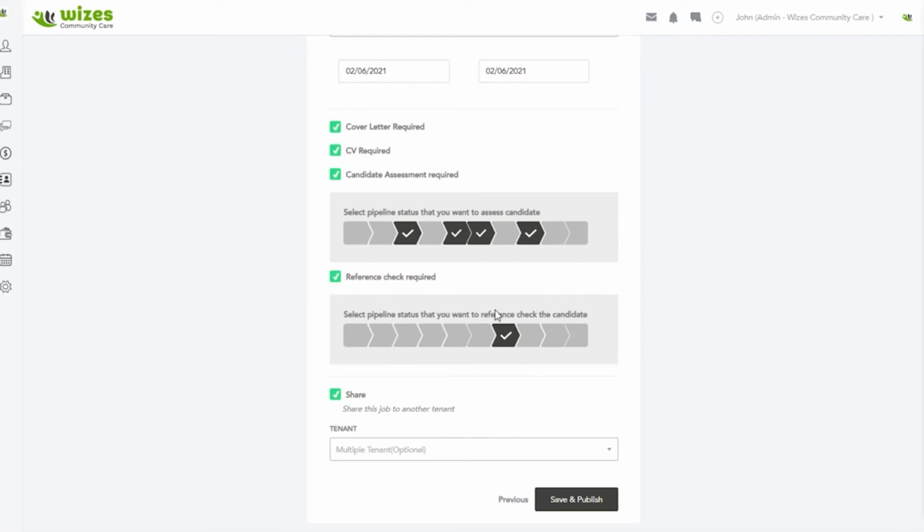And that's the same with your reference check as well. Sharing is something that we'll talk about in a different lesson, because that takes the Recruit Complete model a lot further. That means that you could actually have collaborations with other Recruit Complete users and you could share your jobs with those tenants. But that's a whole different level around tenant management, and we'll cover that in a separate video.